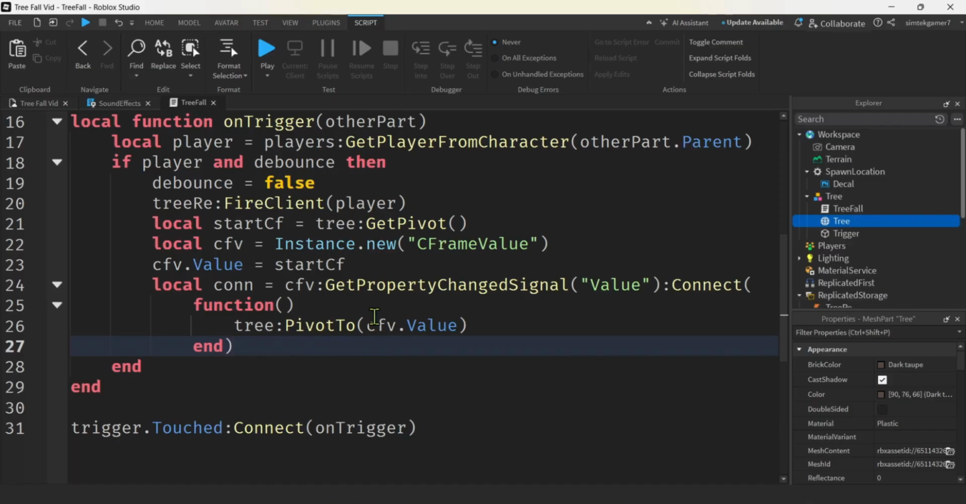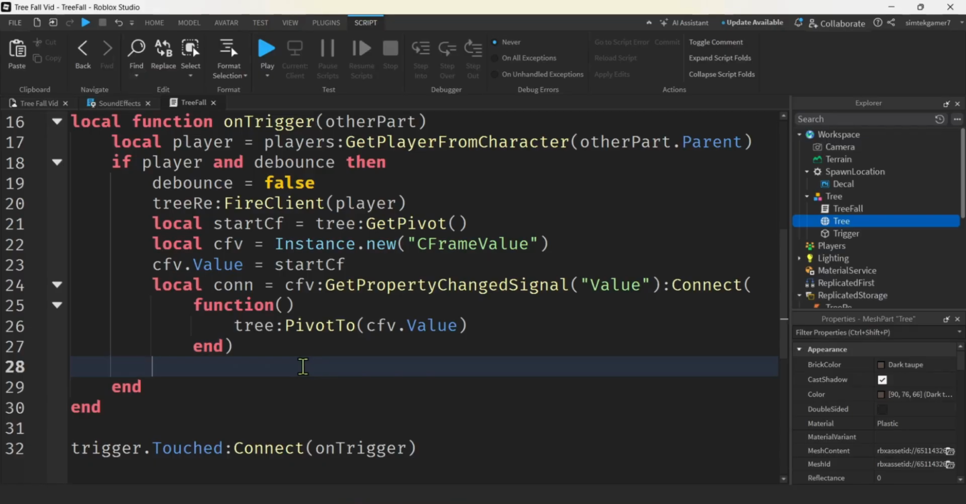So we're just going to say, when this CFrame value changes, let's update this with that change. Here's where it gets tricky. Not tricky, but hopefully it'll clear up a little bit. Maybe it will, maybe it won't.